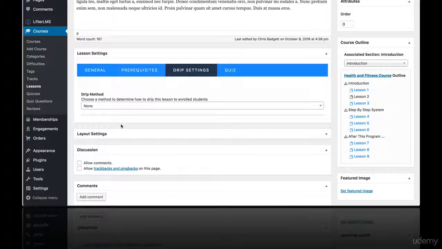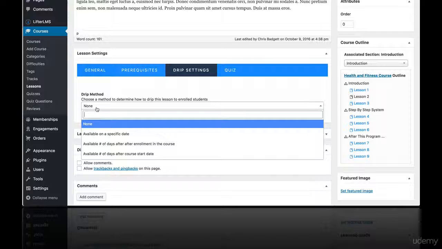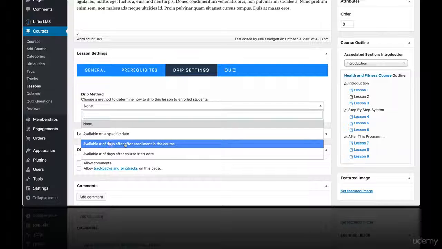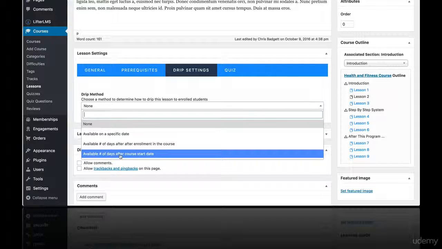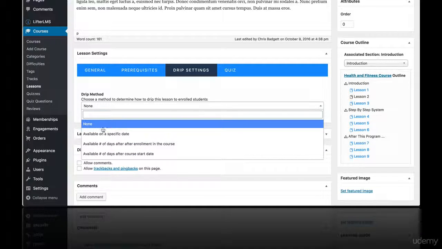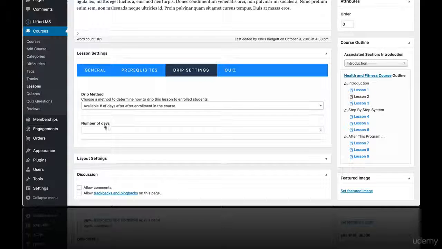Then we have drip content settings, and there's lots of different kinds of drip. You can make a lesson available on a specific date. You can make it available the number of days after the user has enrolled in the course, or after the number of days from a course start date. So those are different ways to do it. Simply pick one and then enter the value there that you want that to be.